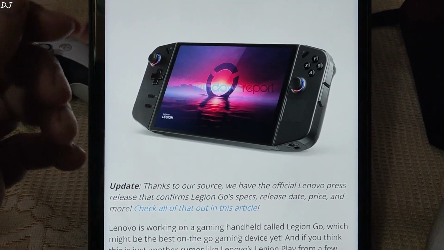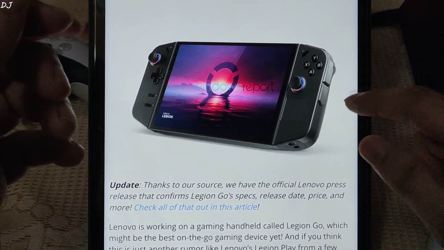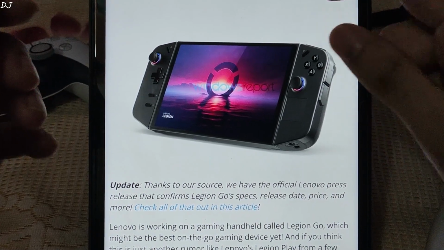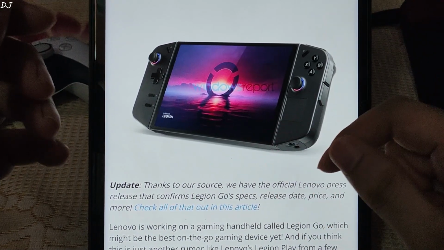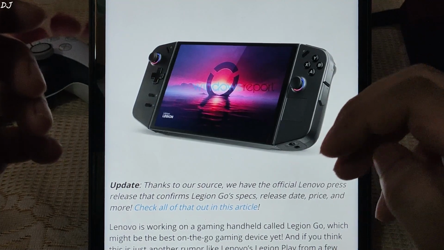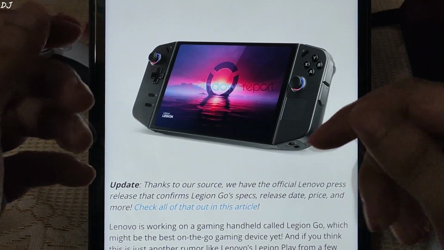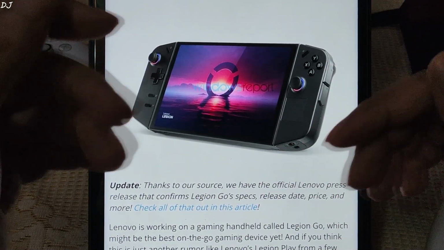Here you can see two additional bumper buttons extended up to the middle of the side. This device comes with two Type-C ports, one at the top and the other at the bottom. Both ports support USB version 4, DisplayPort version 1.4 and power delivery version 3. SD card support is there along with a 3.5mm jack.